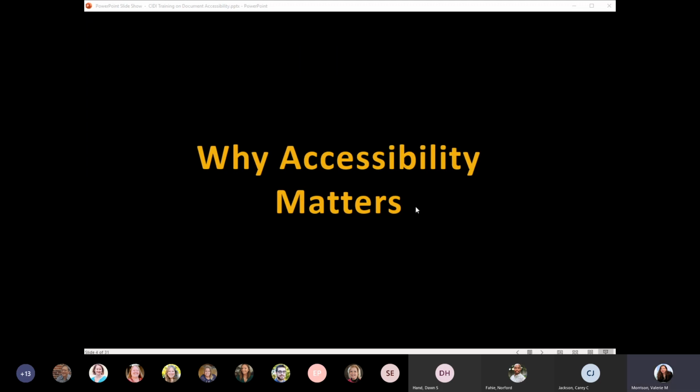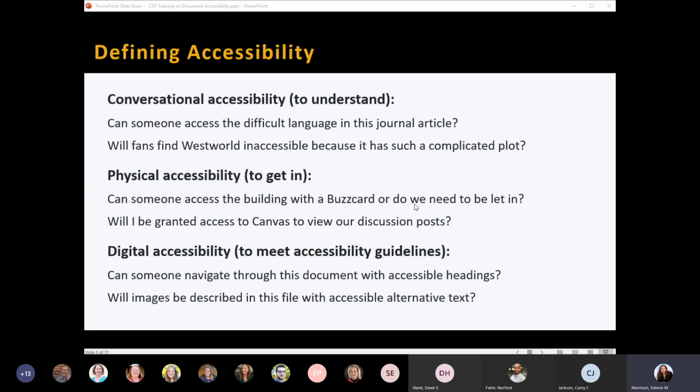To talk a little bit about document accessibility and why it matters, before I even get started, I want to define my term. People use accessibility in a lot of different ways, and I have given trainings before and gotten to the very end and realized we're not on the same page. A lot of people conversationally use accessibility to talk about, can I understand it? Can I access this journal article? Is this Westworld show inaccessible? Is it too difficult for me to understand?